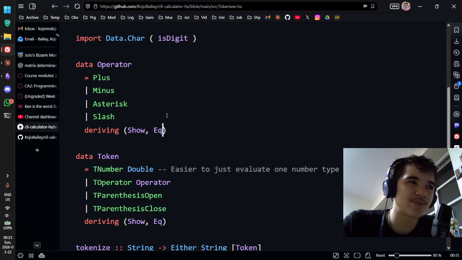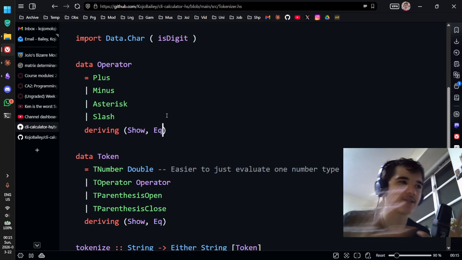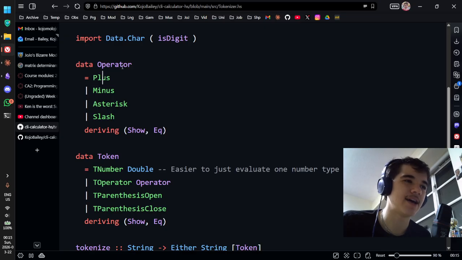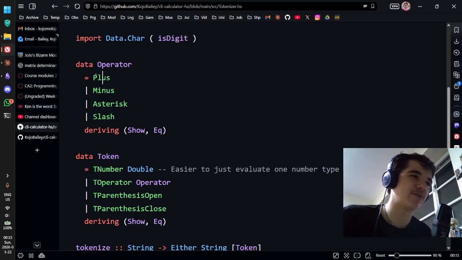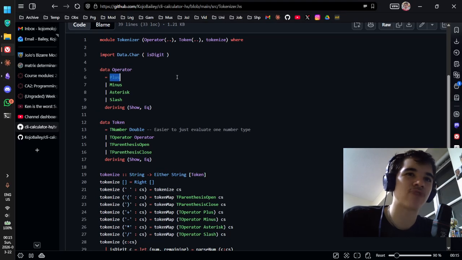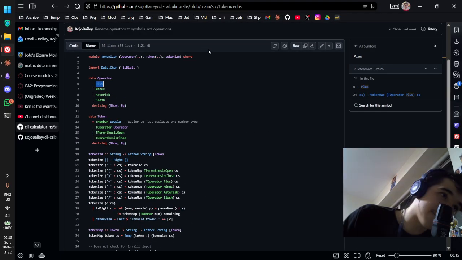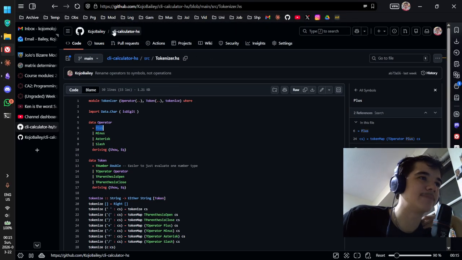But if I want to access one of these operators, I don't do operator dot plus. Plus is just in the global namespace. And that's so annoying. It means I need to basically prefix everything manually as if I were using C. And that is one of my biggest gripes with C. And then, of course, therefore Haskell.